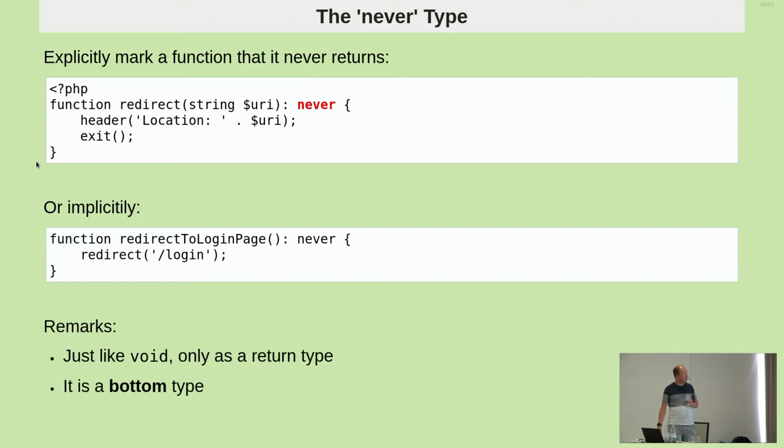So never is just like void. You can only use it as a return type, not as an argument type. So void can't be used as an argument. And it is a bottom type. That means that you can't inherit from this and change the type to something more useful.